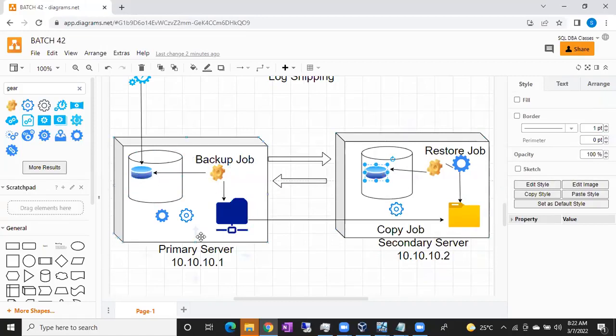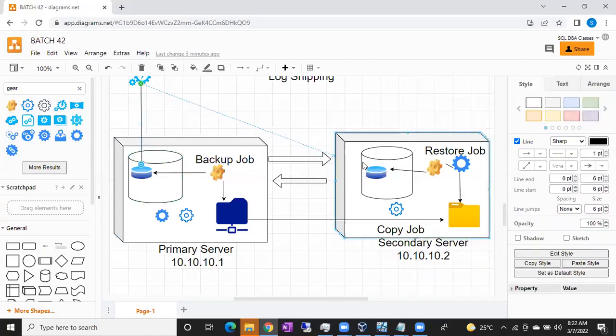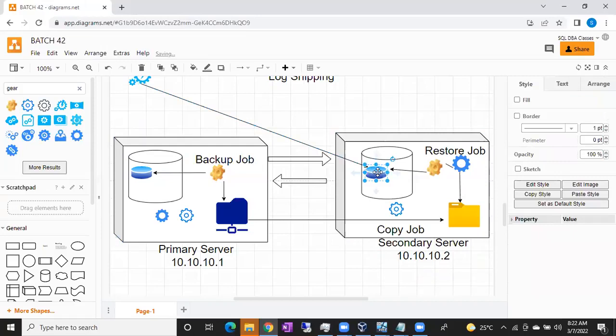So for 10.1, we have 10.2 as a standby. Now you just did the failover. Now 10.2 became primary. Where is the standby for 10.2, guys? Tell me. Have you configured any way to transfer the data from 10.2 to 10.1? No, right? Nothing configured as of now.